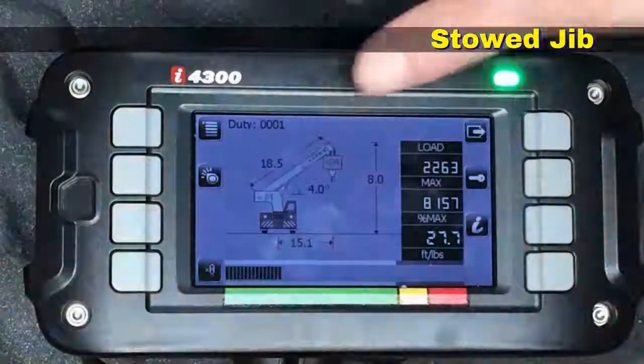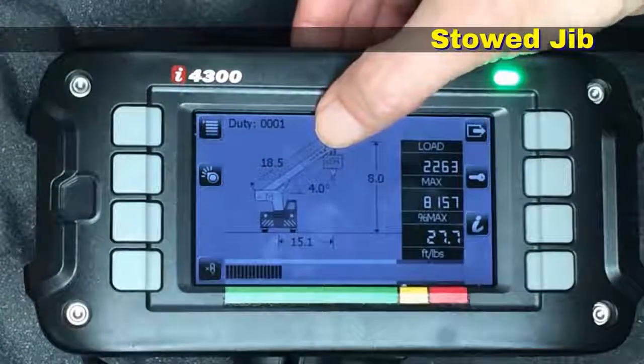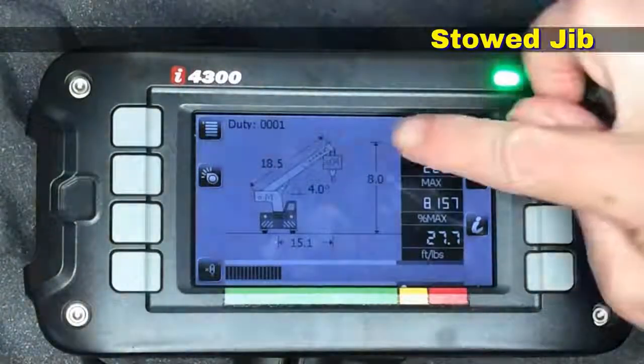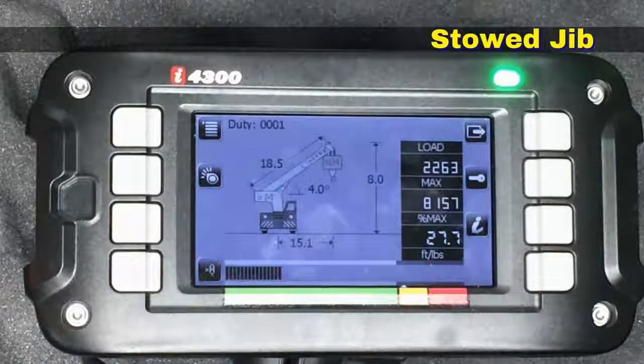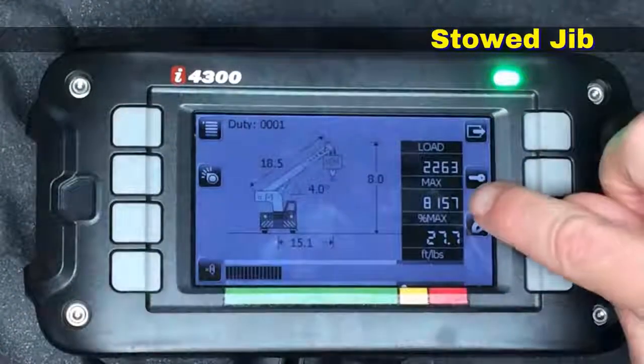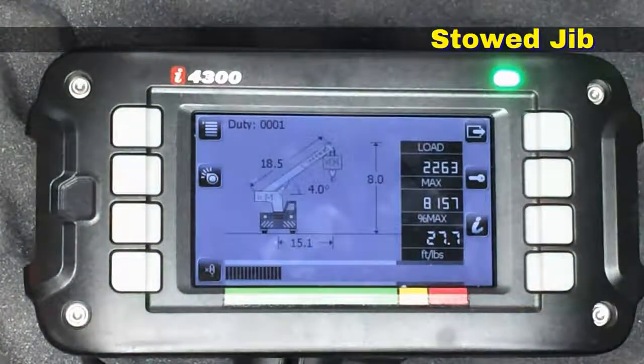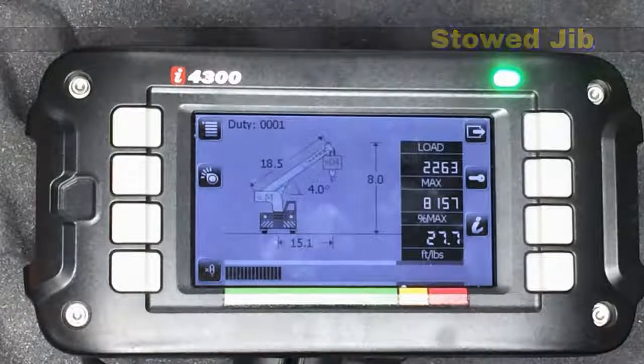Now you'll see right up here there's a stowed jib along the side of the boom. The box underneath the tip says X04, which indicates that we're using a 4-part line. If we take a look at max capacity, it's 8157 for the current boom length and radius. And it would be higher, of course, if we told it we were on outrigger, but we told it we were on tires. The load reading is 2263, which is 27% of the capacity.